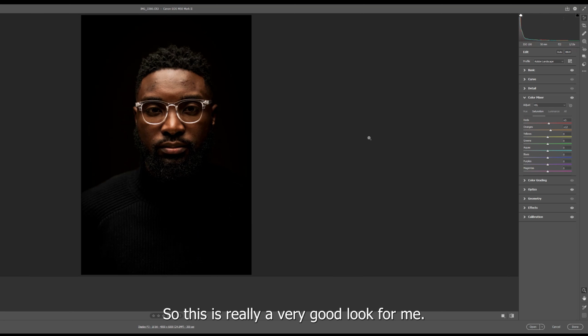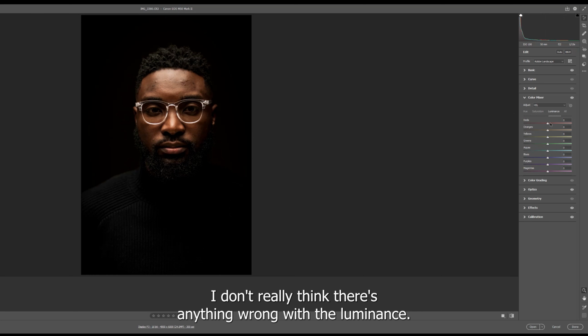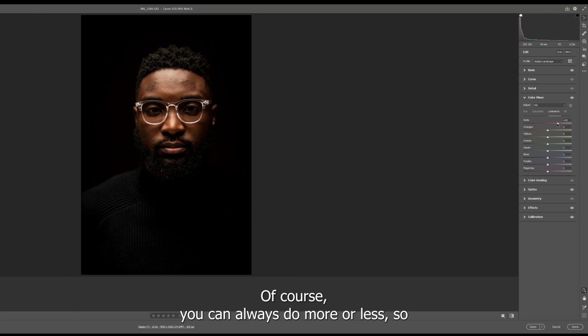So this is already a very good look for me. I don't really think there's anything wrong with the luminance. Of course, you can always do more or less, so it's more of a personal choice right now. And I think this looks great. This looks okay for me. It's a very good base to work with.